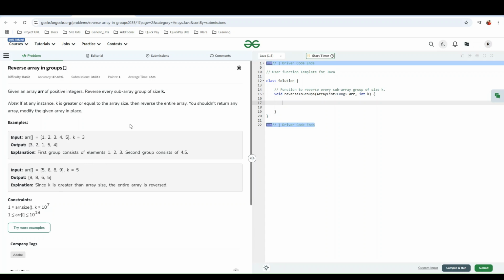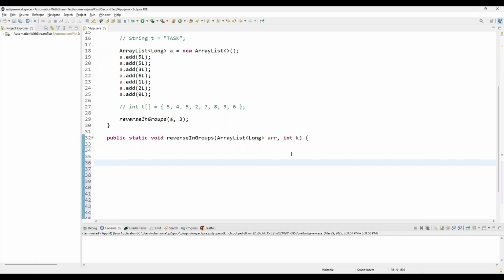Okay, so let's go to the editor and let's see how we can solve this problem. So here I have opened Eclipse, and you can see here we have method reverse in groups, and we have two arguments. One is array list and another is k, which is a size of the array which we are going to reverse in the array list.